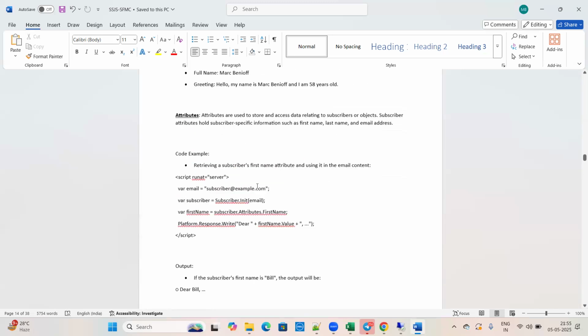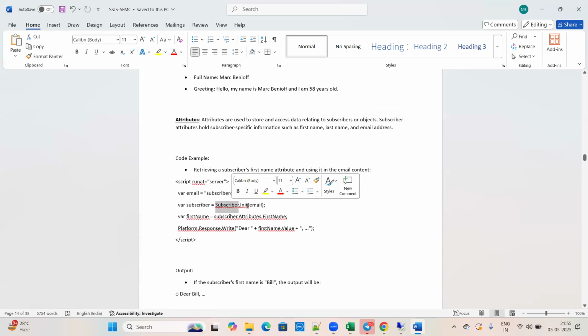This subscriber.init is a reference to the subscribers object. Subscribers object is your records basically. And subscriber key, if you remember, we have subscriber key when we are creating a data extension, right? And we map it to the primary key. So, yeah.